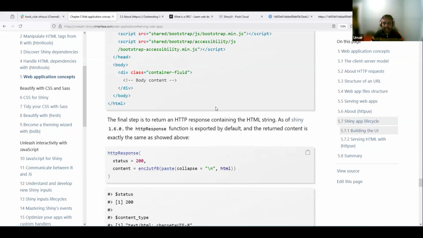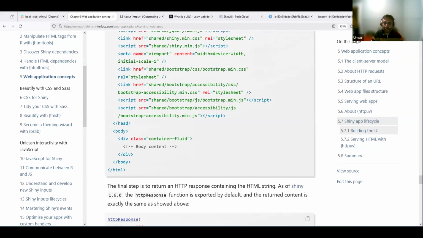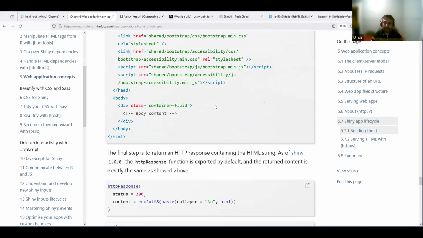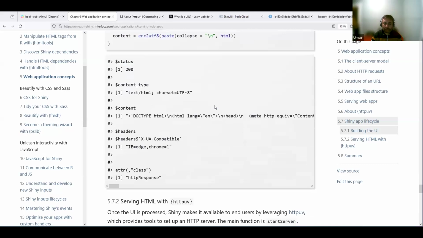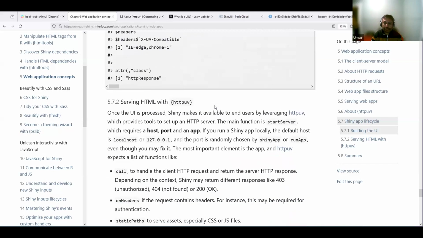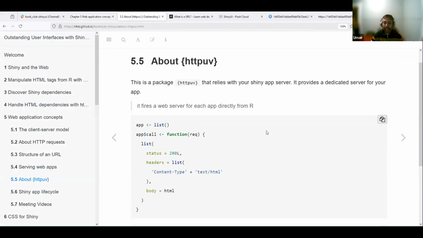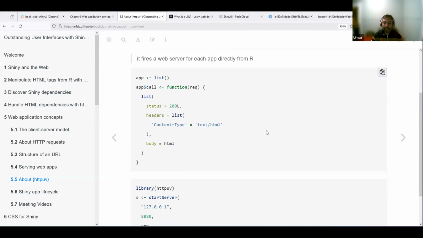So now that we see how the structure of the HTML is created and why we need to create it, it's because if we don't have that complete structure, although we have the container fluid that contains inputs and outputs, the browser is not going to recognize it and it's not going to show us what we need. So once we have that, Shiny then uses the httpuv package to serve the app, to basically create a server and then run that for us.